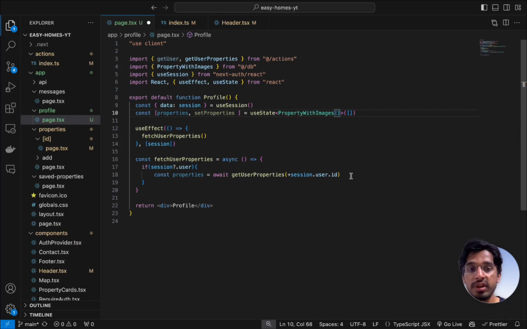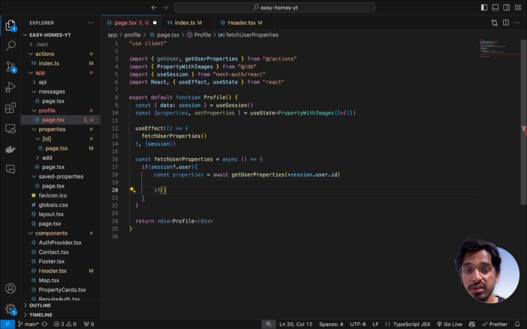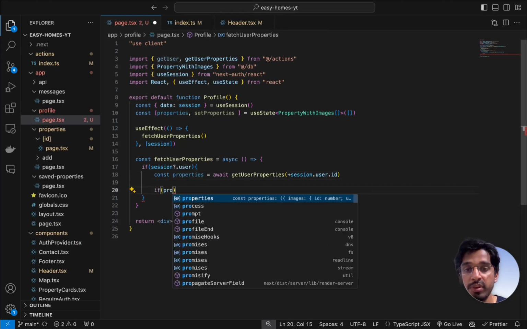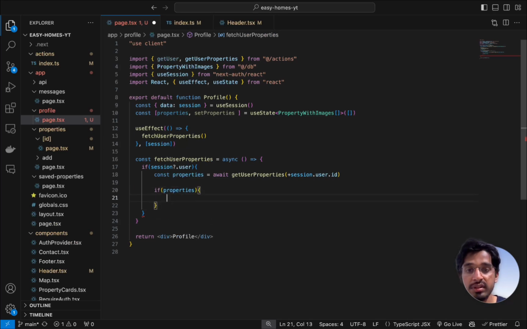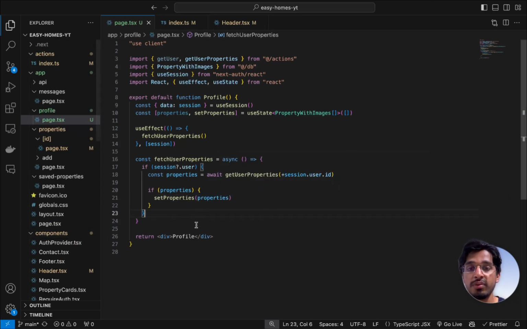Okay, so now we are storing all the properties over there, and let's check if properties exist, or if we are getting a response in the first place. So properties, and then we set the properties state to this properties. Okay, so that's done, and now we can go to the return function and create our JSX.